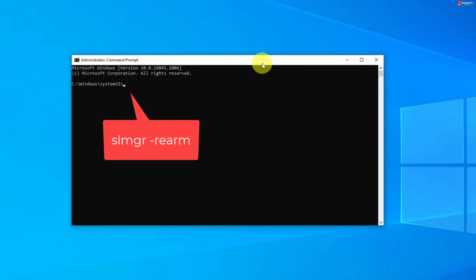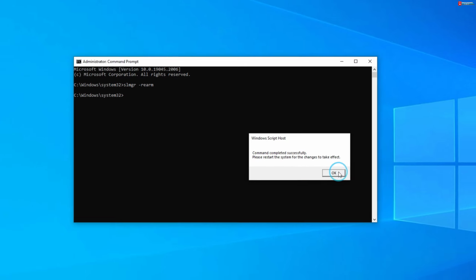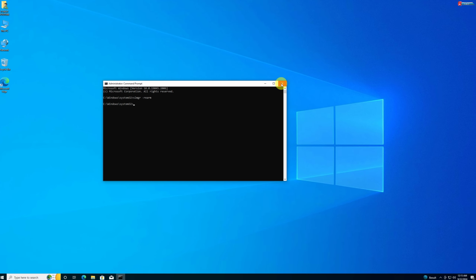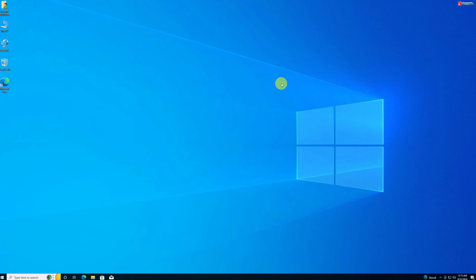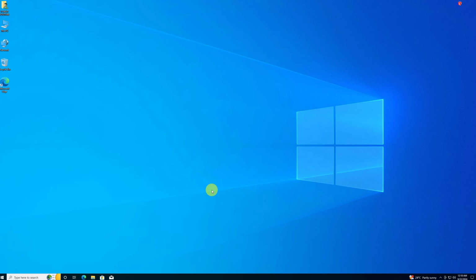Type this command and hit Enter. Once the command completes, restart your computer. Your activation will be extended for a few months, giving you more time to resolve any licensing issues. And that's it. I hope one of these methods helped you fix the Windows license will expire soon message.